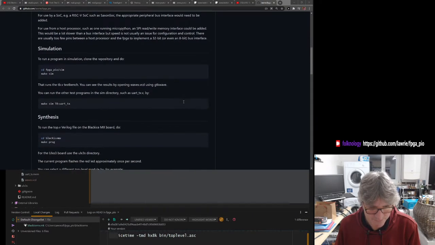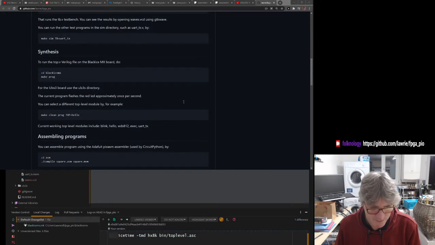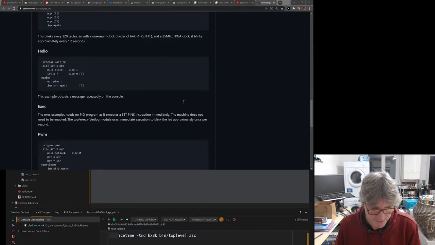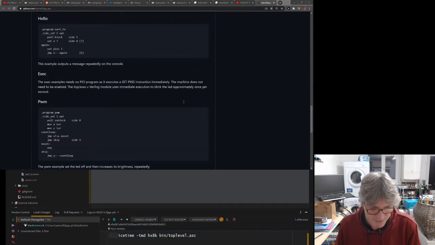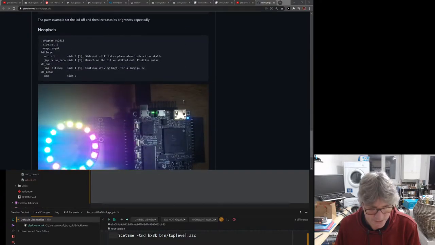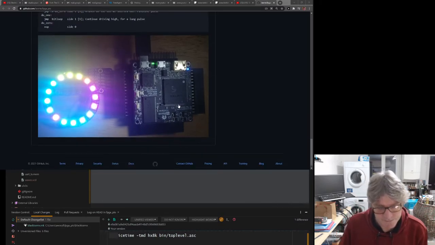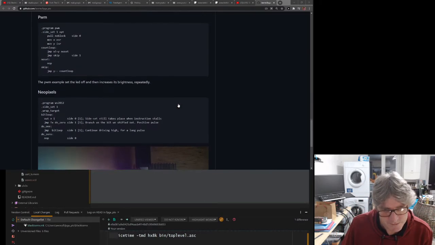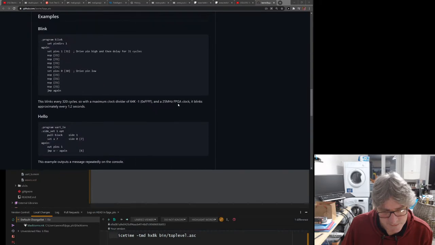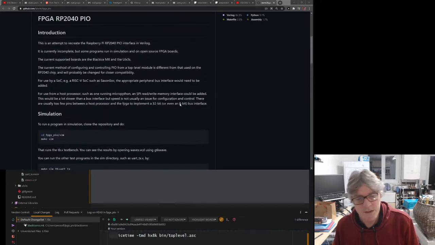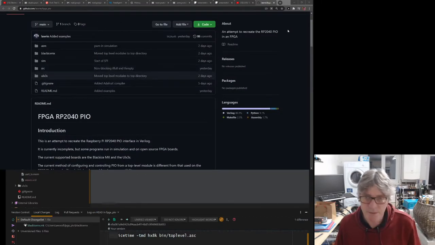It's kind of cool. He's got a nice little picture, and there are some example programs showing how to get running with it. It's now running on the Black Ice and the ULX3, I believe. And there's a nice little picture of driving some NeoPixel LEDs using a Black Ice, which is kind of cool. So that's a nice little segue, because what we're going to do is move on to part four.